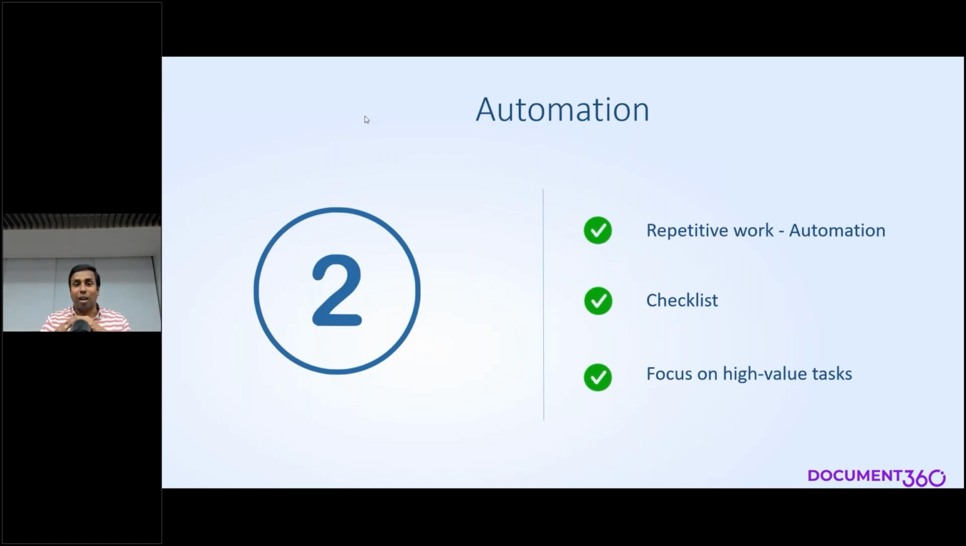The other thing about automation is to focus on high value tasks. As technical writers, we have the freedom to write and produce content. That's the high value task, and whatever information we're conveying to the customer has an impact on the business bottom line. Focus on those high value tasks and reduce all your low value tasks. In fact, if you can automate them, go for it.